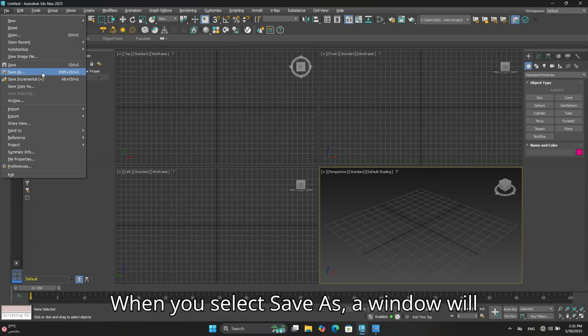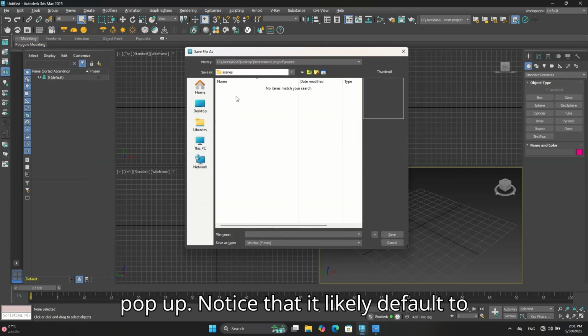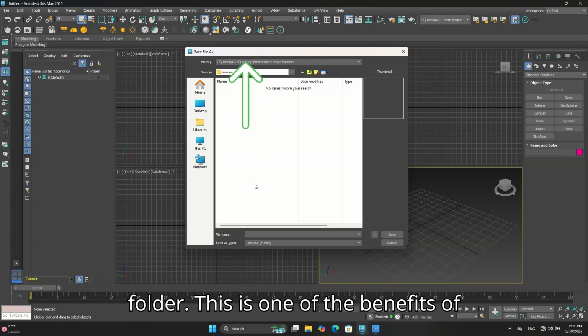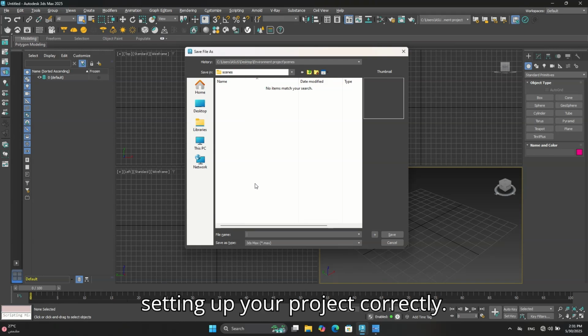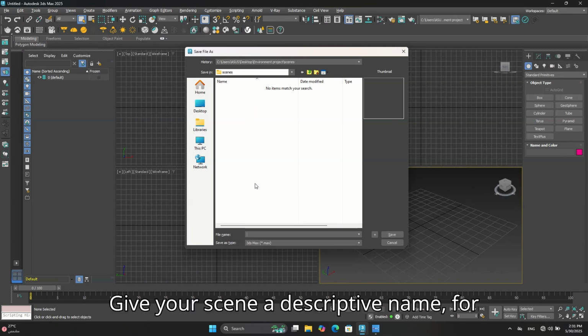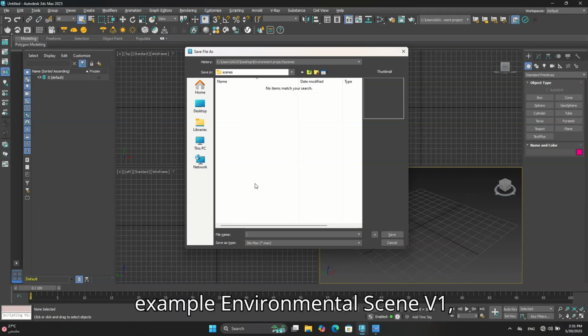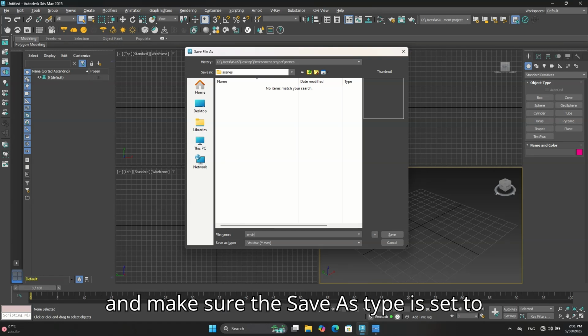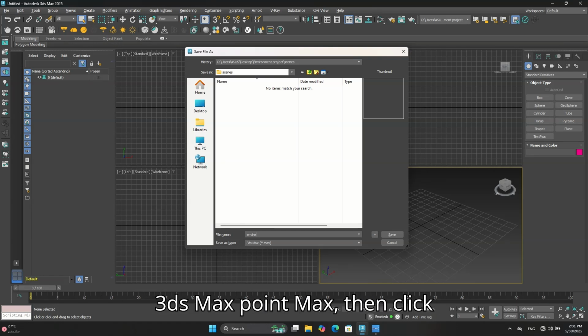When you select Save As, a window will pop up. Notice that it likely defaults to the scenes subfolder within your project folder. This is one of the benefits of setting up your project correctly. Give your scene a descriptive name, for example, Environmental Scene V1. And make sure the Save As type is set to 3ds Max, dot max. Then click Save.